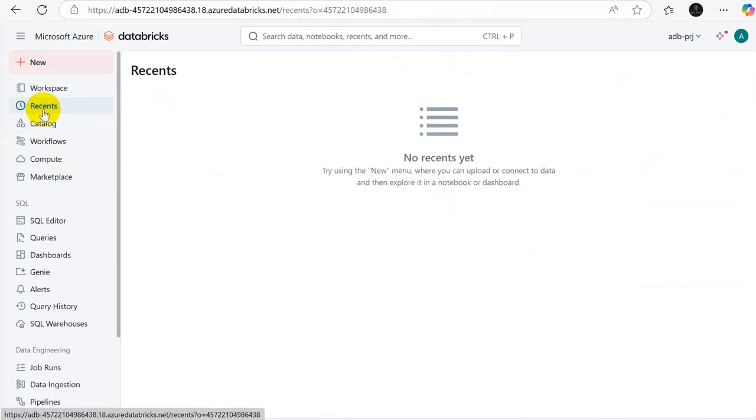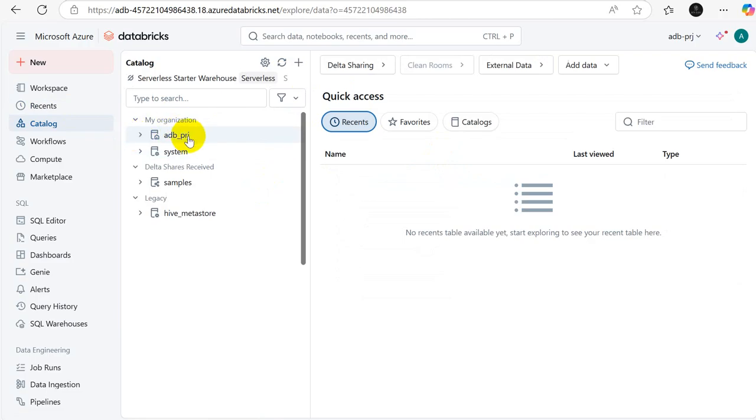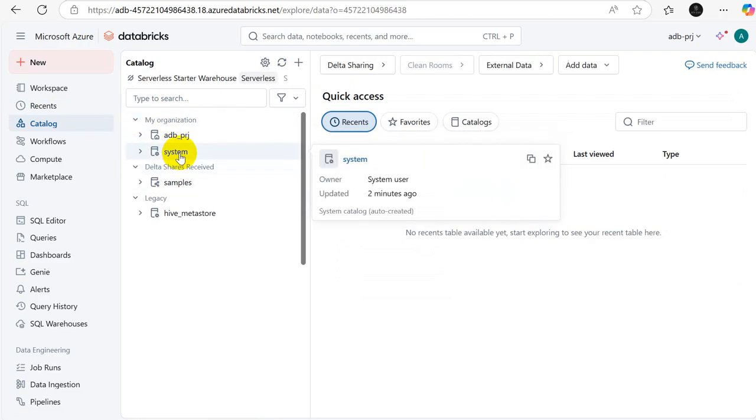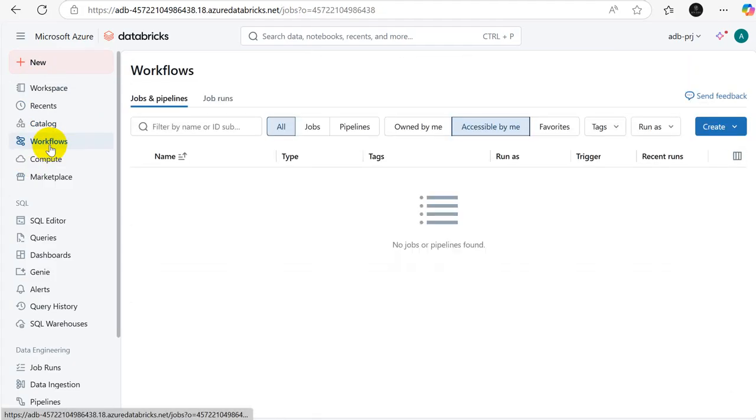Okay, so recent you already know. If you do any activity, that will come under this section known as recent. Catalog is basically where you can see the catalog. Catalog means where you can store the data. Okay, we will talk more about catalog. First we will configure this catalog with the concept of unity catalog. And workflow is something just like pipelines we have used in Azure Data Factory. We have workflows here. The same concept.